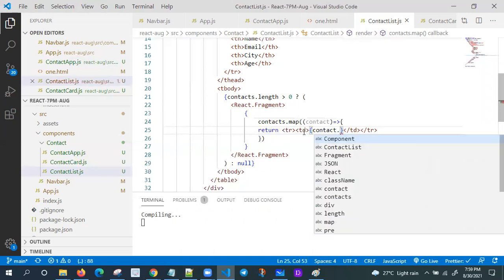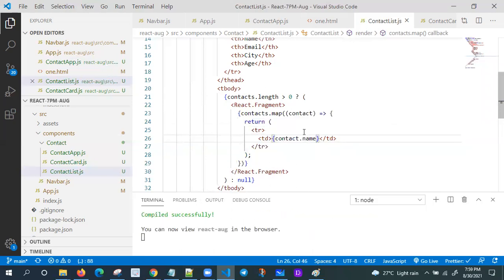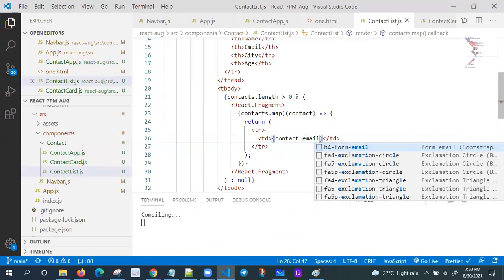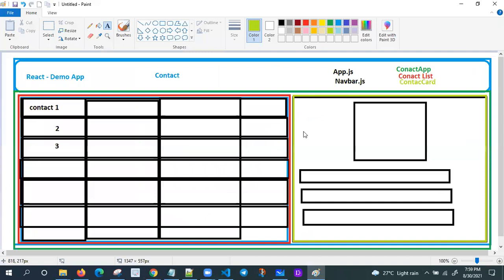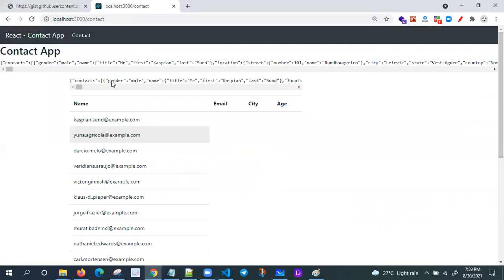Contact dot name is there? Name is not there, I think so. Okay. Fine. Contact dot email. Email is there. Fine. Let me check this one. Name is also there. Yeah. See this one. Name. Right.